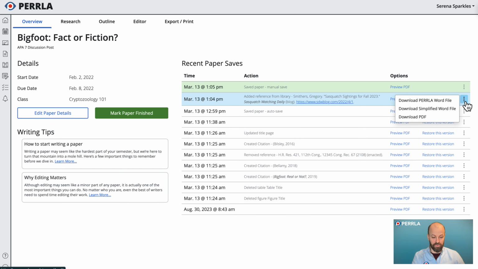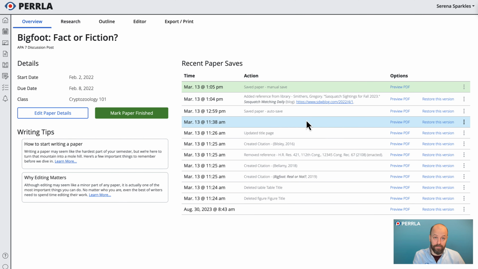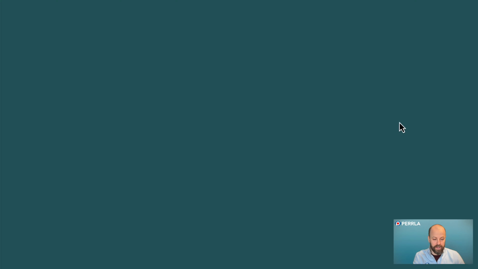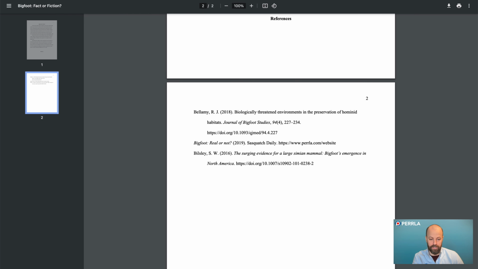Now, this is where this is really interesting. Okay, so we have right here where I added the Smithers reference from the library into that paper. Let's go back to a point before I added the Smithers reference. This one right here. So let's preview the PDF. Yep, this looks great. There's no Smithers reference, only Bellamy, Bigfoot, and Billsley.